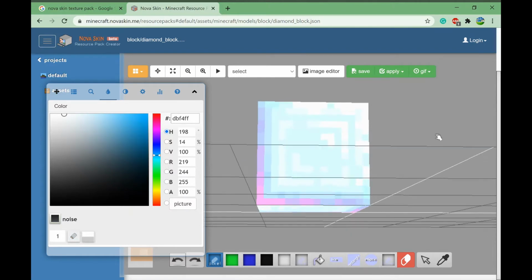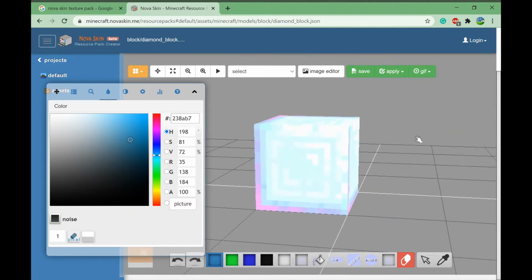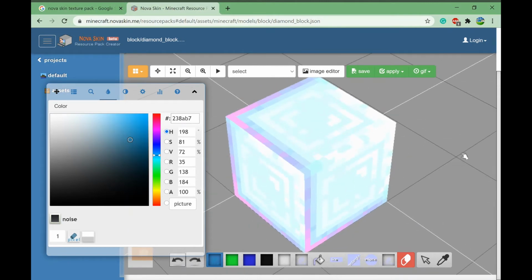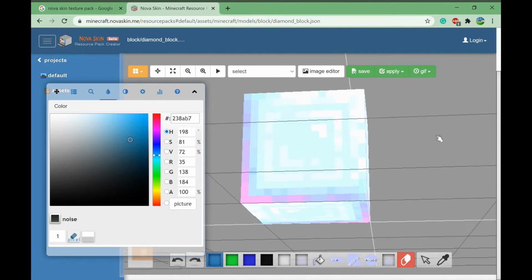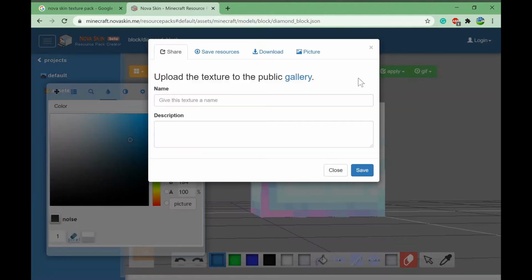Okay, so now I'm gonna show you how to save. So you have your masterpiece of a block. And as you can see, it did all the sides for me. I didn't need to do them individually. But now what are you going to do? So this is how you save them. You click save up here.